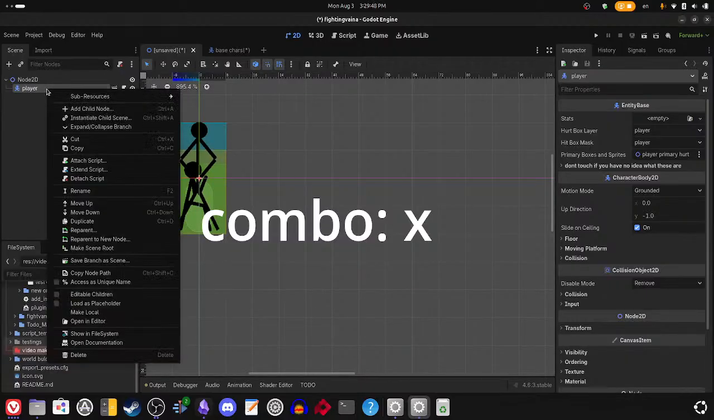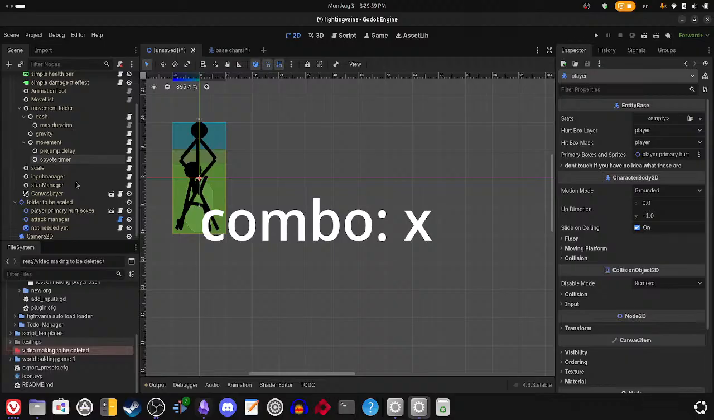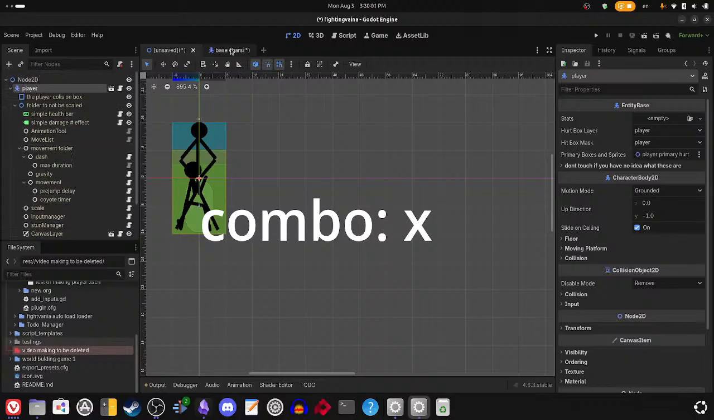Make children editable. Okay. Correction clip number 1. Primary hurt boxes was not initially set and should not initially be set at all.